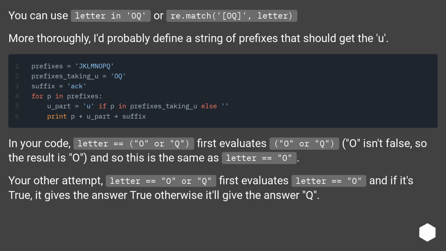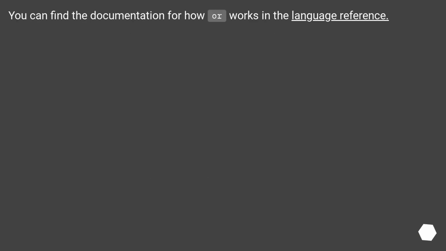In your code, letter == "O" or "Q" first evaluates "O" or "Q". "O" isn't false, so the result is "O", and so this is the same as letter == "O". Your other attempt, letter == ("O" or "Q"), first evaluates letter == "O", and if it's true, it gives the answer True, otherwise it'll give the answer "Q". You can find the documentation for how OR works in the language reference.